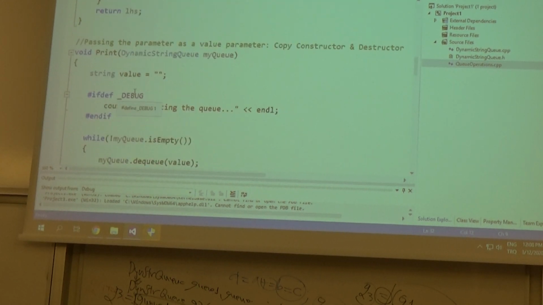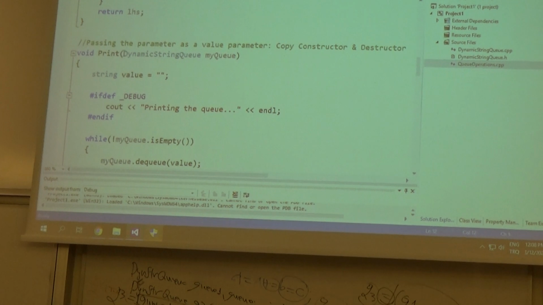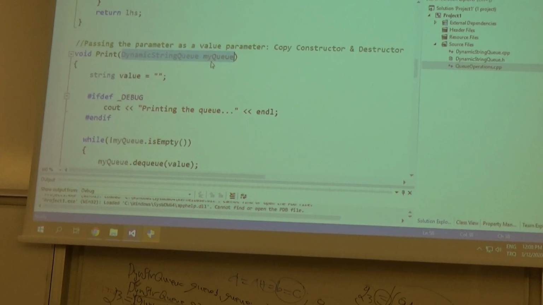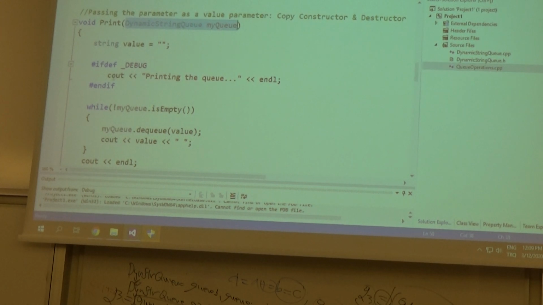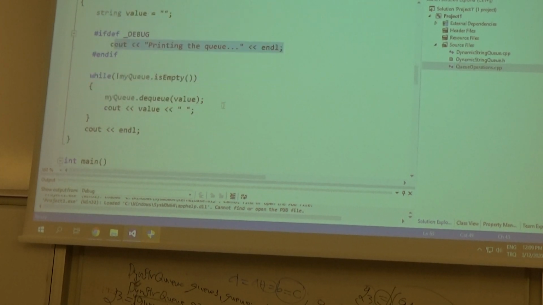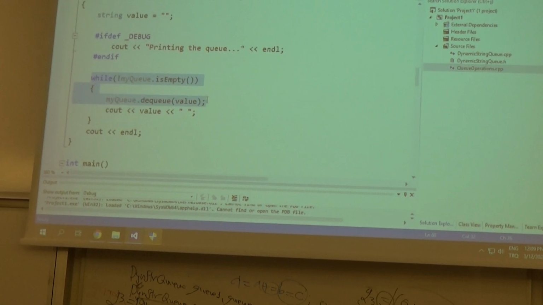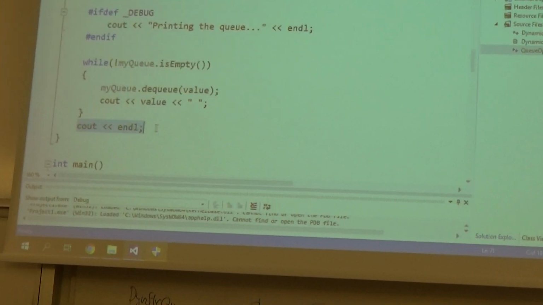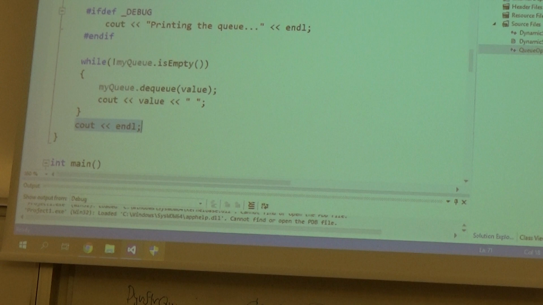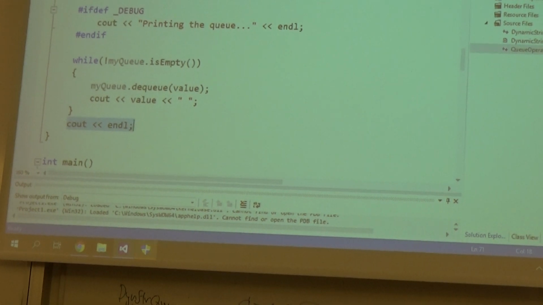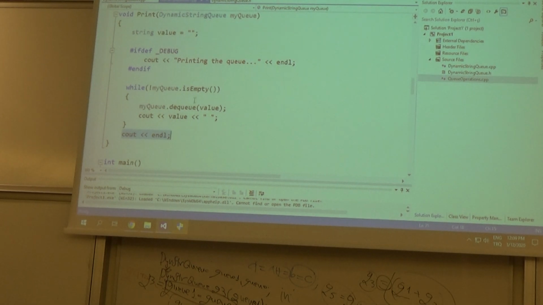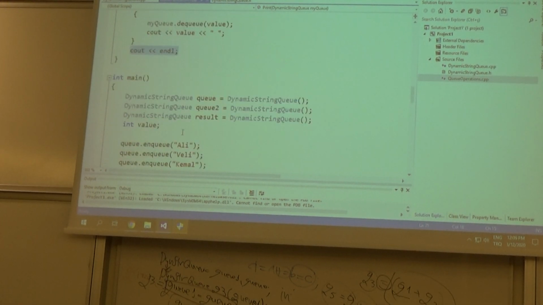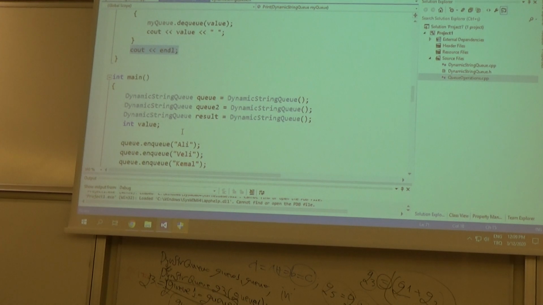Finally, we have the print function. I'm taking a copy of the queue, as you see, it's not a reference. And if it's in the debug mode, I'm just printing the queue. While the queue is not empty, I'm dequeuing the value and printing it. And this is it. So when I'm calling the function print, actually I'm sending a copy of the queue that I want to print, not the original queue. Finally, we are at the main function, and let's see what do we have.